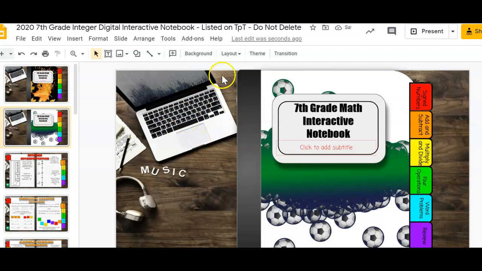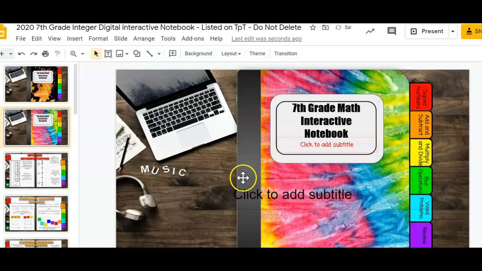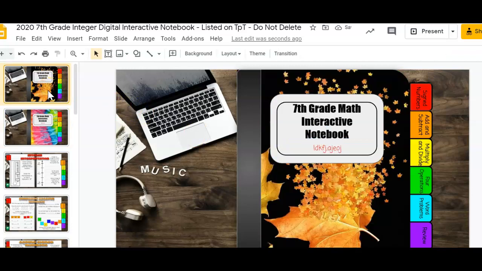The other way the students can do it is go up to layout, and when they click the drop-down arrow again, you see all the different options for their notebooks. Once they've chosen the one that they want, they should click in the subtitle box and type in their name. Then they should go back over to the left and delete whichever covers they don't want anymore.